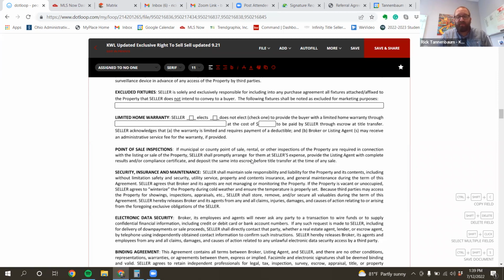So the best time to find out that they're planning to take something is when you get the listing. I was just at a listing appointment this morning. They said they're taking the chandelier from the entryway. So on the excluded fixture section, I just wrote front foyer chandelier is excluded.